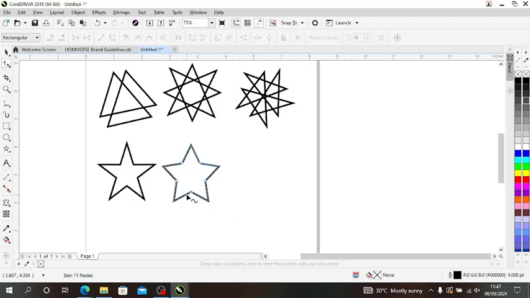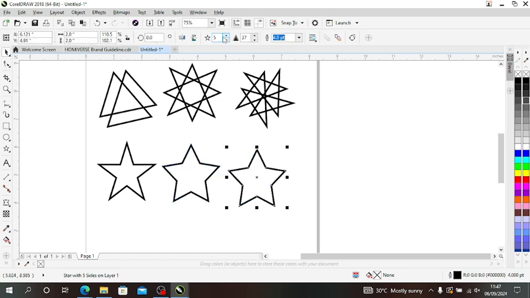Right? So if I duplicate this also, one more thing you see here, if you look up here, there is a number. So the star starts from 5. You can make it 4, 3. So the same way with the polygon, you can keep going, keep going, as much as you want to.